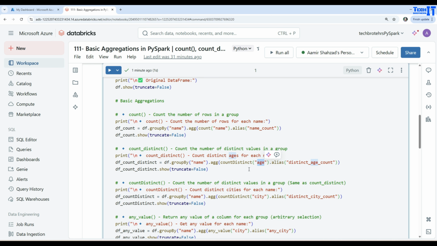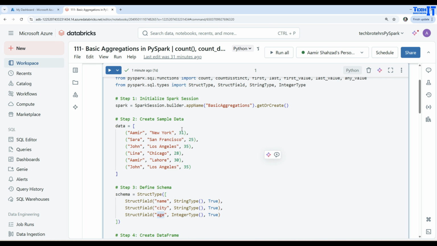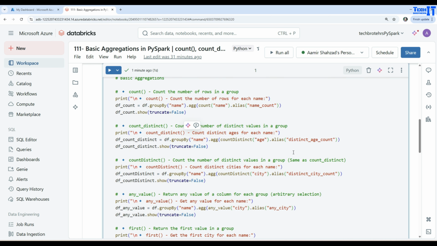So in the age column, if you see right there, I have different ages. For Amer I have 31 and 30, so you're going to see two records for this. You will see Amer, but there will be 2. But if I put 30 and 30, then it's going to be 1. I'm going to show you this anyway.